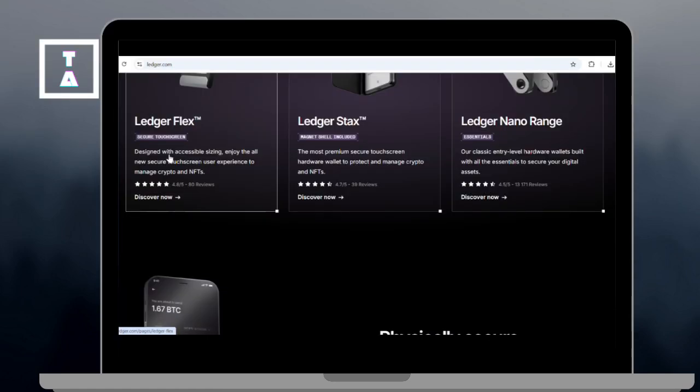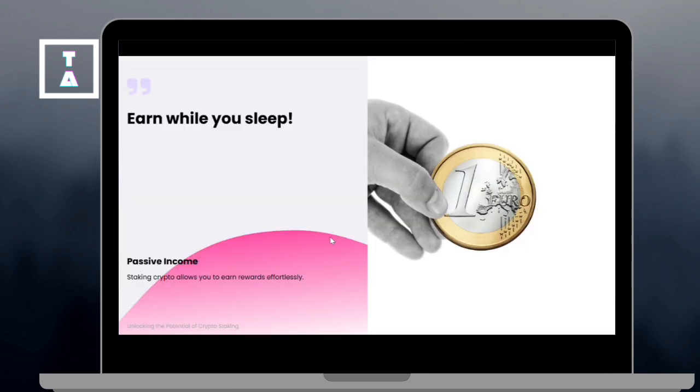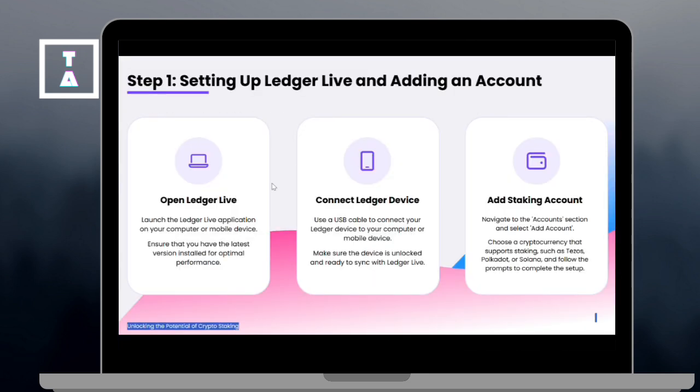Today I'll show you how to stake crypto using Ledger Live safely and easily. Let's dive in. First, open the Ledger Live app and connect to your Ledger device. Tap Accounts, then Add account, and choose a crypto that supports staking, like Tezos, Solana, Ethereum, and more. And follow the on-screen steps to sync your wallet.